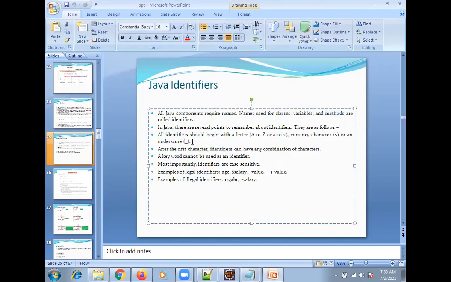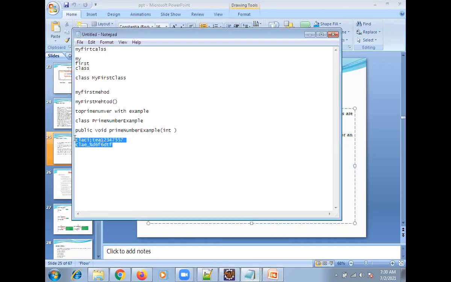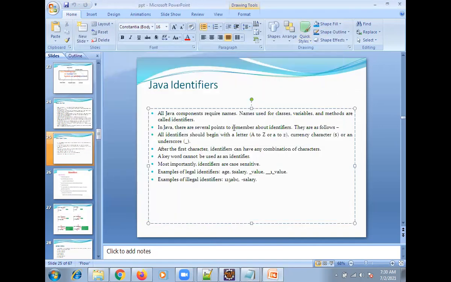For that, there are rules we need to follow. We cannot write like this. There is a standard set of keywords or letters that the JVM can understand, and we need to use those. Several points to remember while writing identifiers. All identifiers should begin with either an upper or lower case letter, or the currency character dollar, or underscore. No other special character should be accepted apart from dollar and underscore.